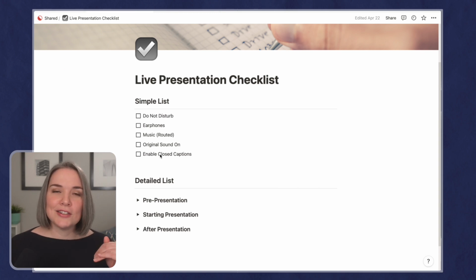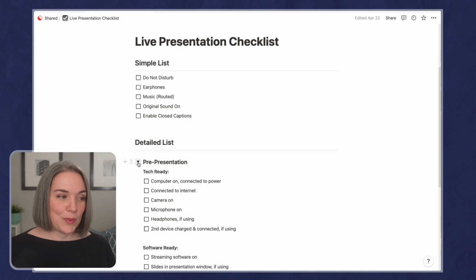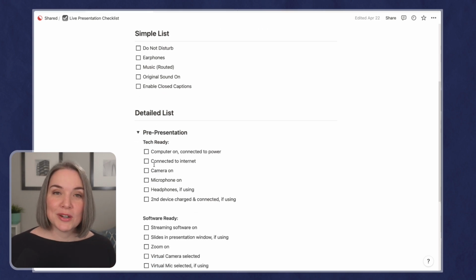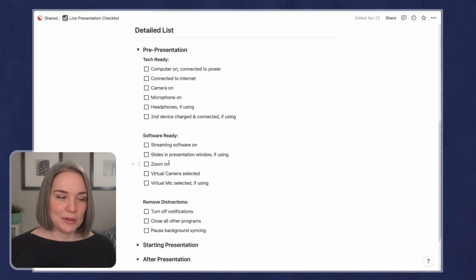So anything I need to know, I can just paste that above my notes for that workshop. Sometimes I will bring out a more detailed list, like this one where this happens before the presentation and this is day of. This is turning on the tech, getting everything ready. So it's very similar to what I've talked about now.